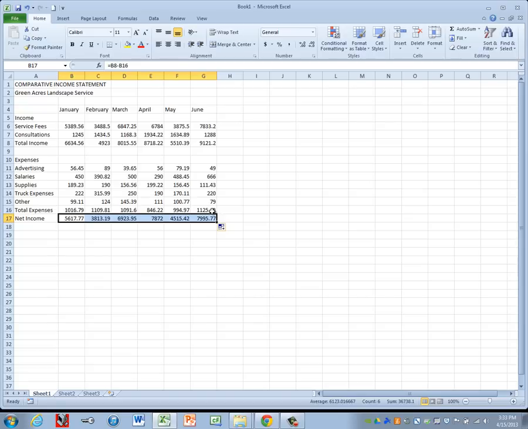Now that we have the rest of our data in, we can go ahead and do our formatting. So we'll start at the top with our main heading.